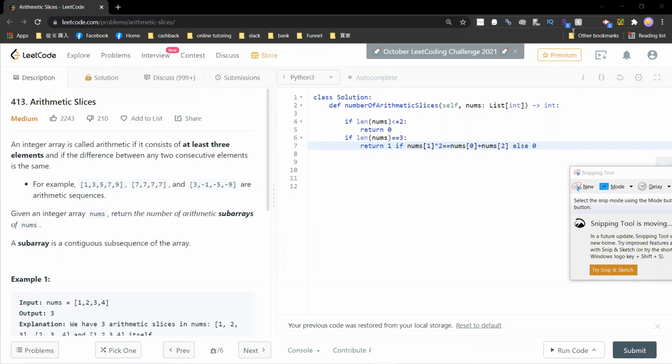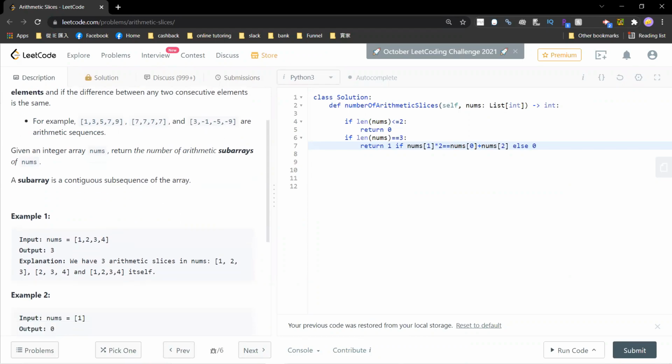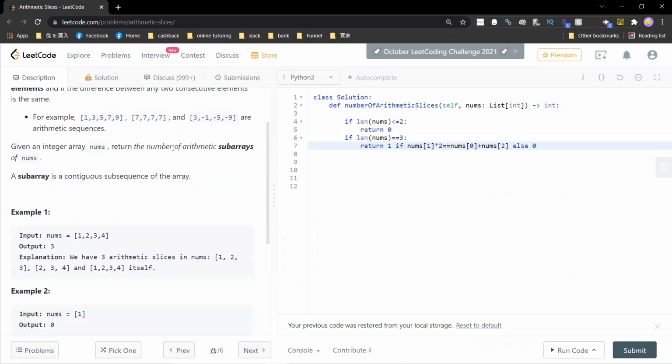So today let's solve problem 413, Arithmetic Slices. An integer array is called arithmetic if it consists of at least three elements and the difference between any two consecutive elements is the same. So basically this is just arithmetic progressions, right? Their differences are 2, 0, and minus 4. And return the number of arithmetic subarrays.